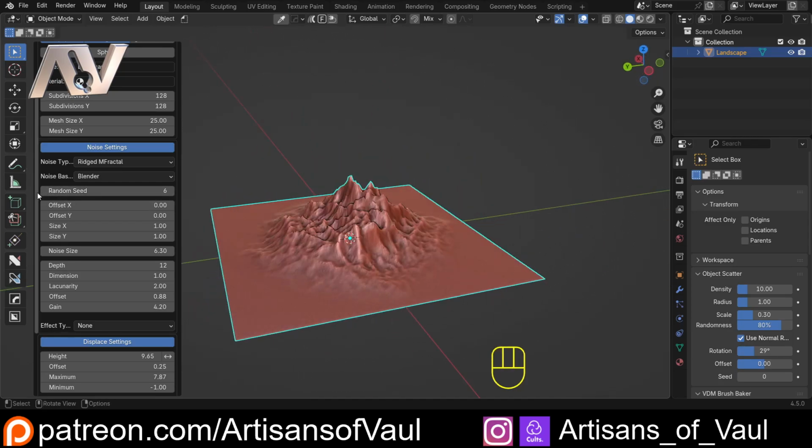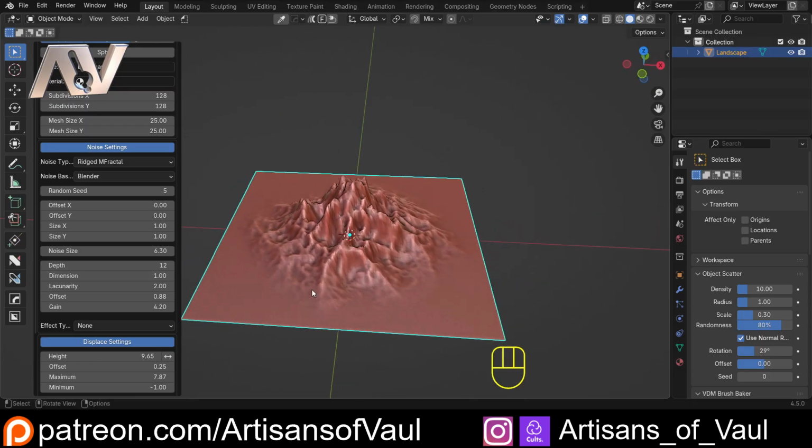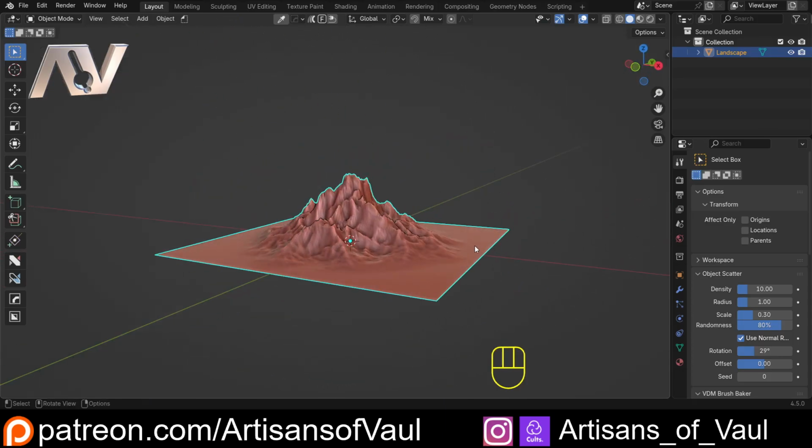Yeah, I like that one of 5. Let's go back to 5. Cool. So what we need to do is add some thickness to this. So let's click this object.